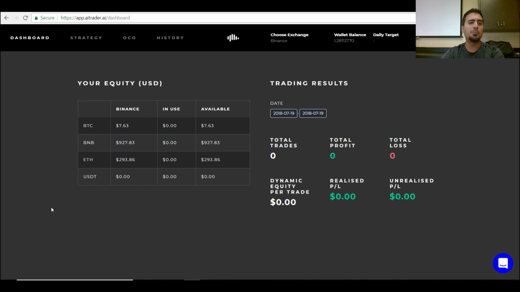All right, so this is a brand new account that I just recently set up. It's funded fairly lightly in Binance, right? So in Binance, I have a bit of different cryptocurrencies. I actually have quite a few different cryptocurrencies in general, but right now AI Trader will only let you trade using Bitcoin, BTC, Binance Coin, Ethereum, and USD Tether, right?